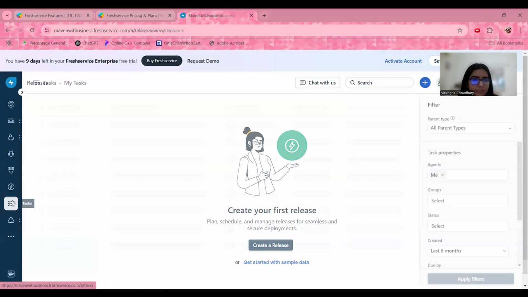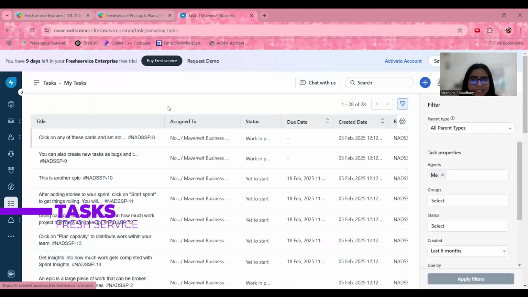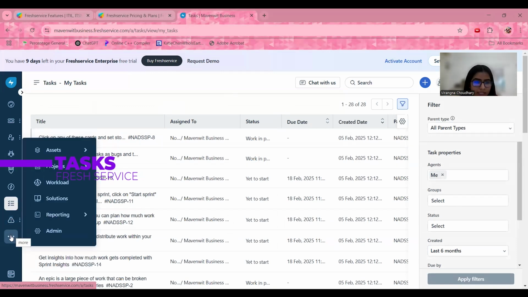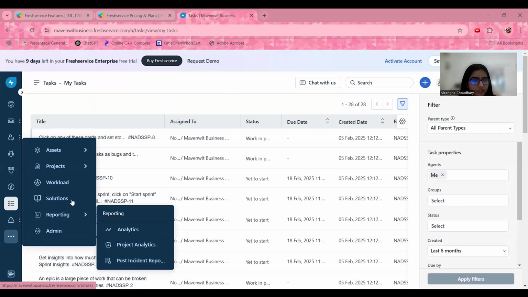And moving forward is the tasks tab, where you can basically keep track of all the tasks that you've performed here till now. You can see who they're assigned to, the status, the due date, when they're created, and so on and so forth. You can also track your IT operations. And here in the more tab, you'll be opened to a lot more features.